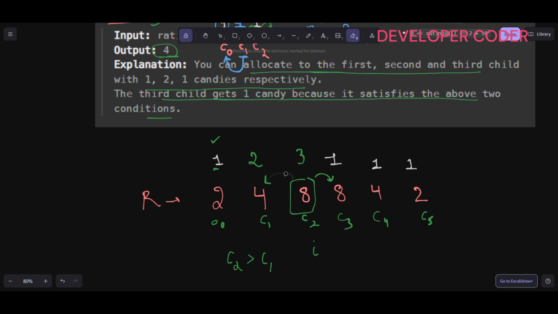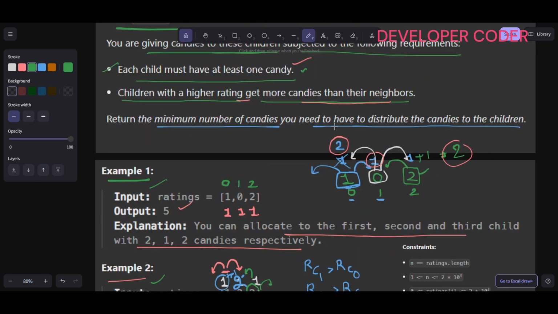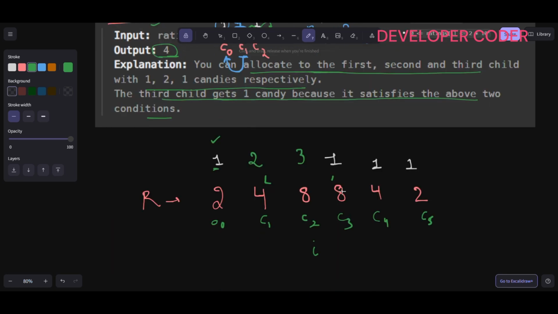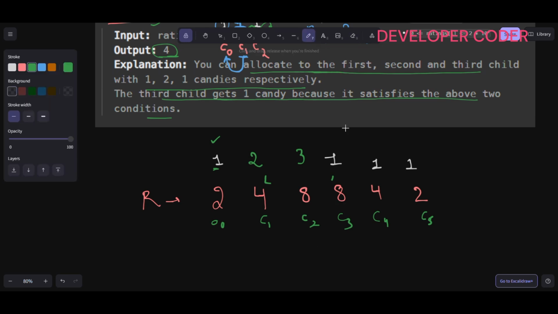That's it. And you know why I'm writing plus 1, why I'm not directly writing 100 here. Because we have to return the minimum number of candies needed to distribute to the children. So that's why I'm doing just plus 1, the minimum value, right? Next, your eye is going to move forward. So let's say your eye is moving forward here.